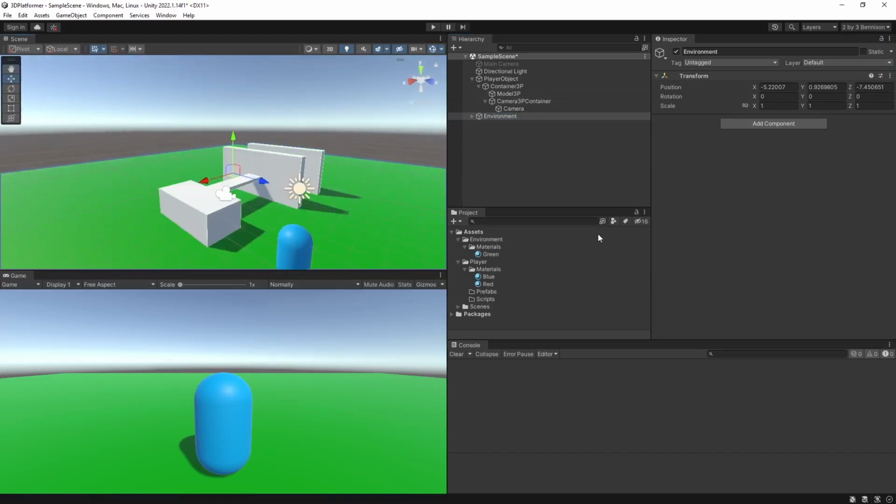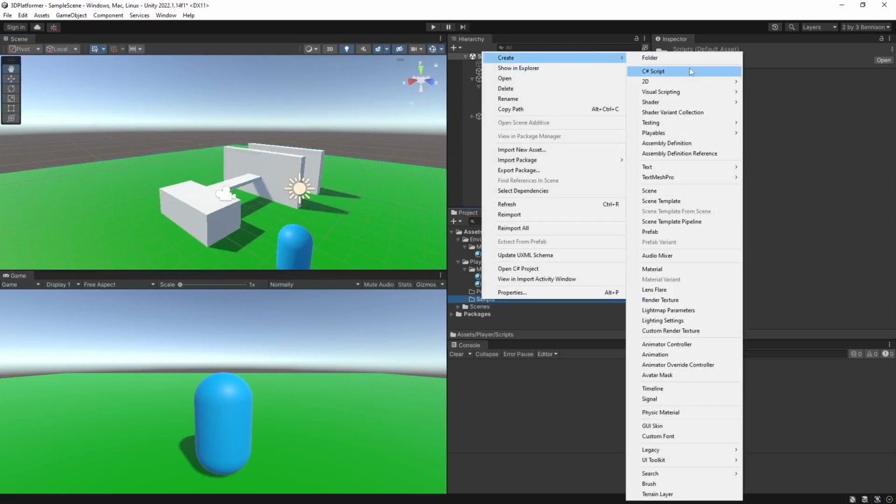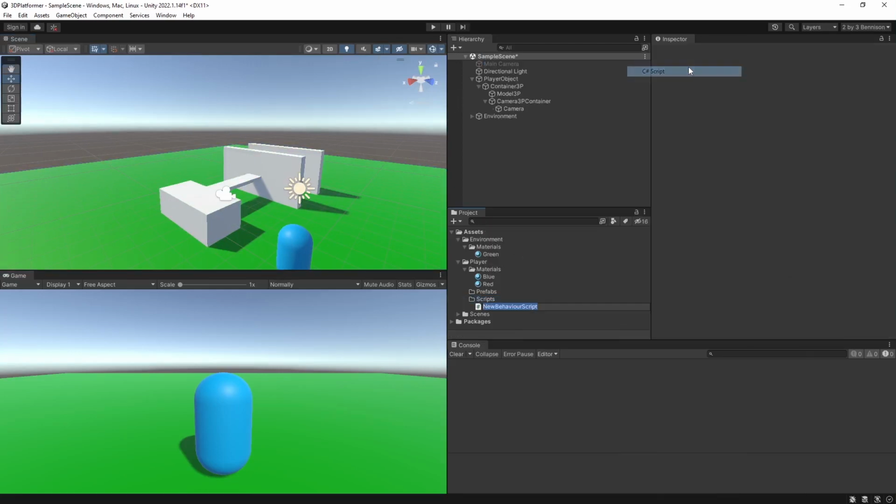Right, I think it's about time we started to work on a script. So right click on scripts, go to create, and a C# script. I'm going to call this player locomotion.